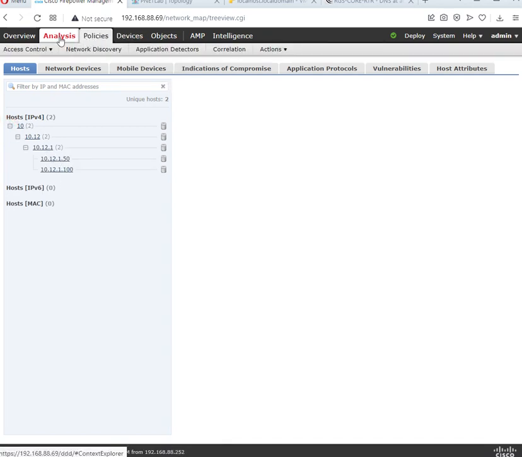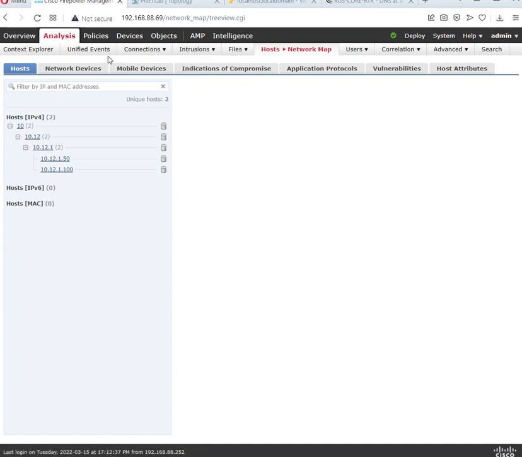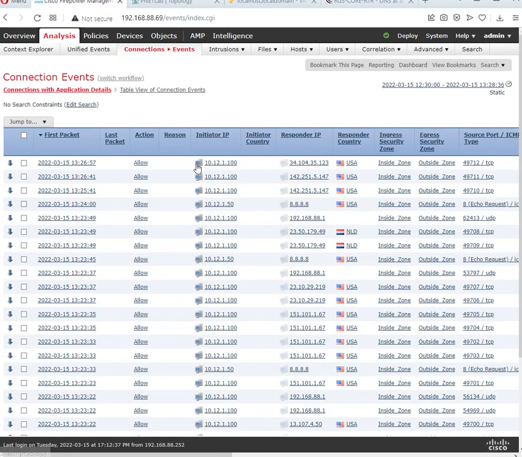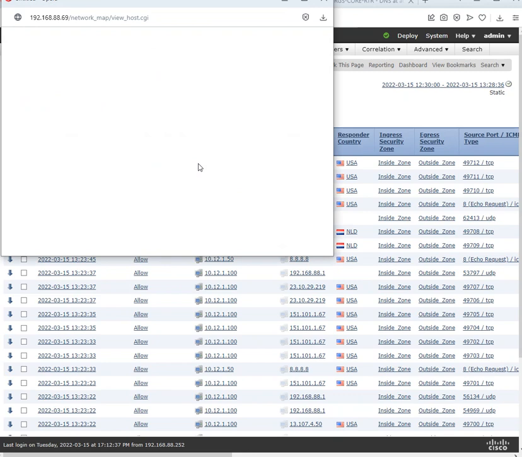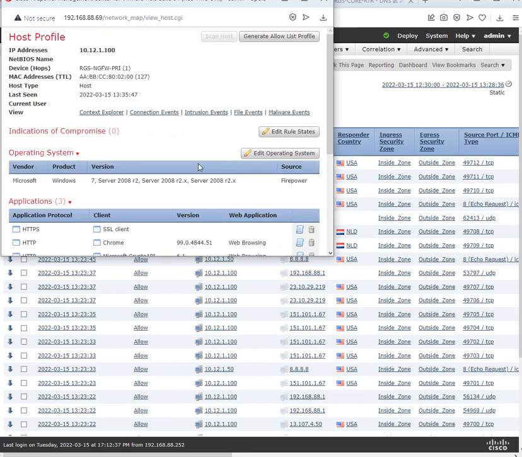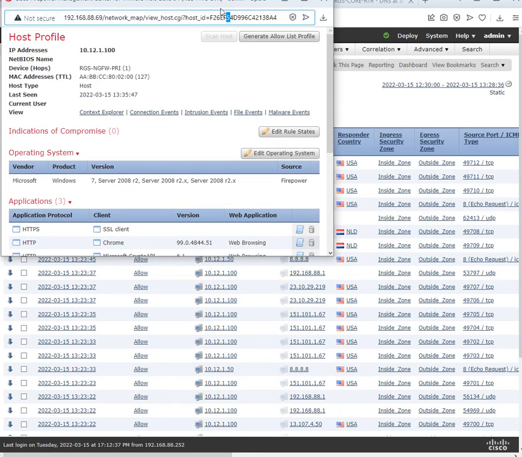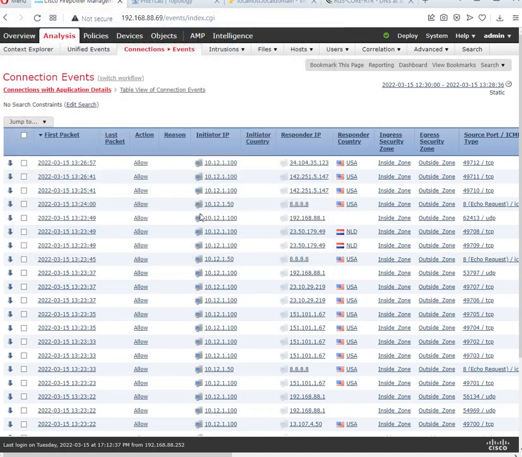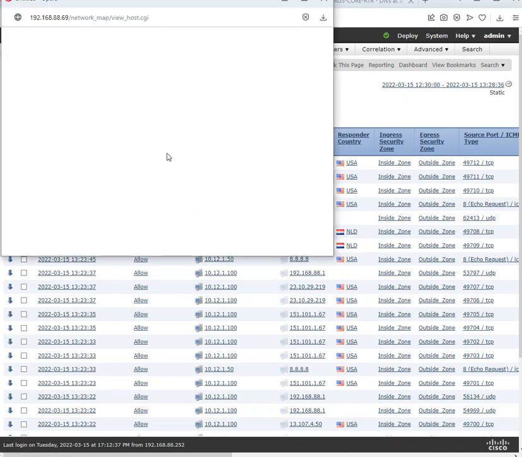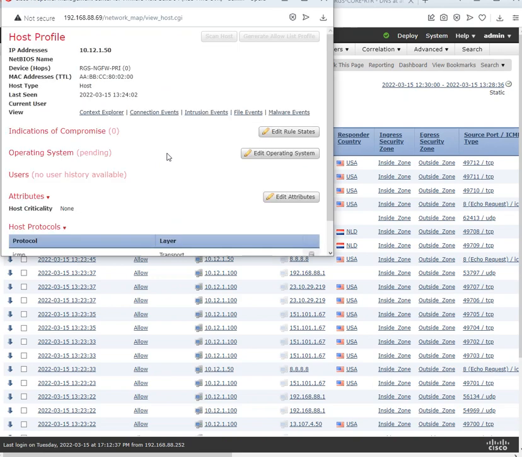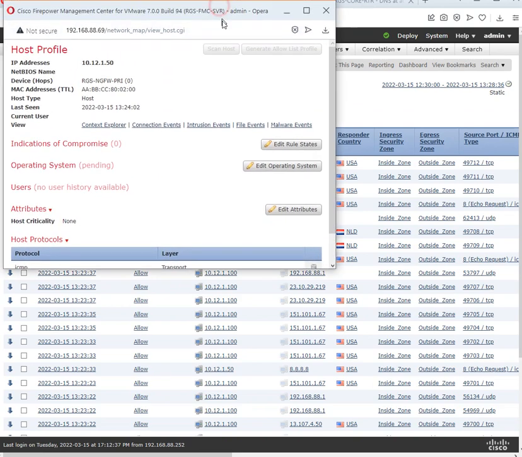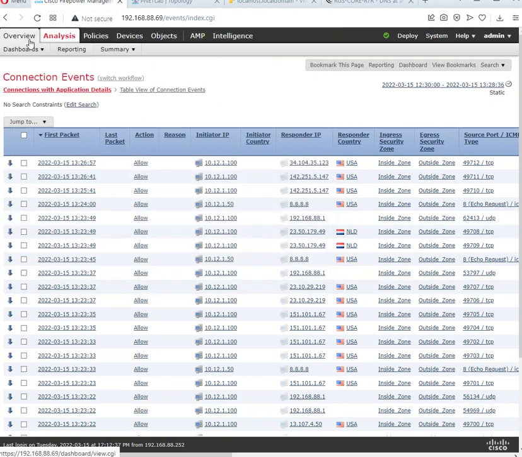So in connection table, let me show you another advantage of configuring this policy. In connection events, you can directly see the client information or the IP information. You can see over here initiator 10.12.1.100. When I click on this icon, it will give me the details about the host information. You can see over here as well. When I click on 10.12.1.50, it will also give me the information about it. So that's how you can configure network discovery policy on your network.